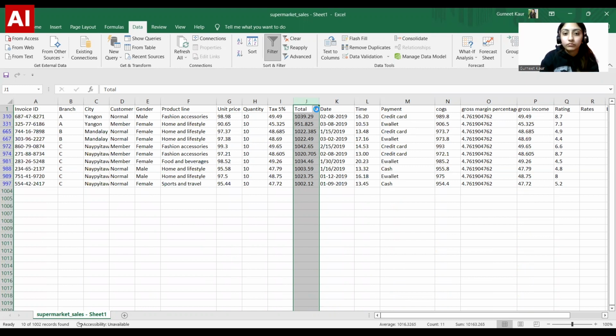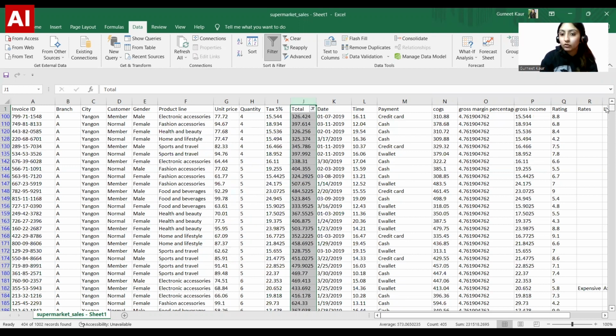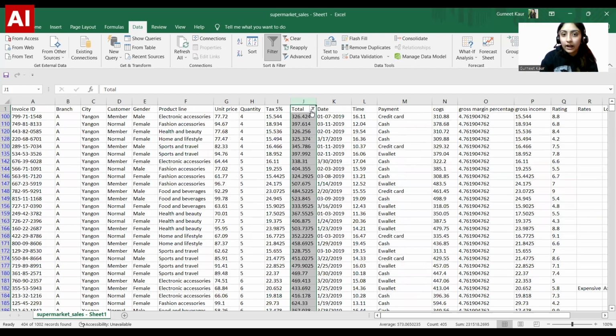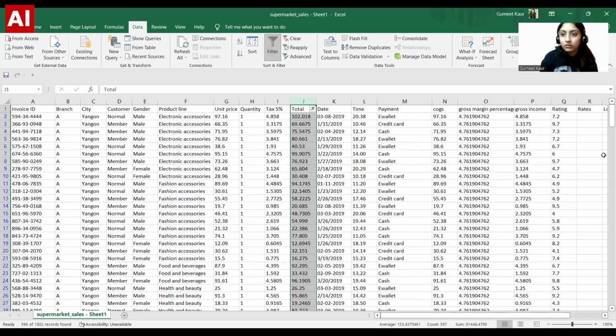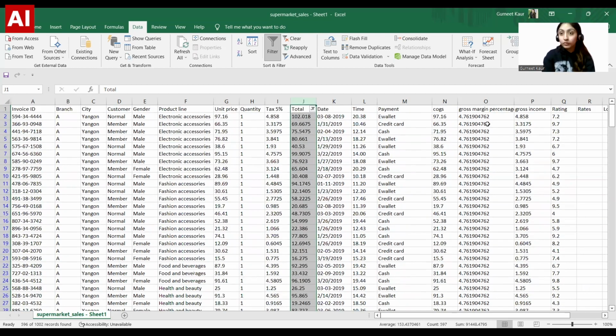Then we can also perform above average. So it has calculated the average value, and these are the above average values. And we can also have the below average. So the below average. Right. So I hope the filtering is clear.